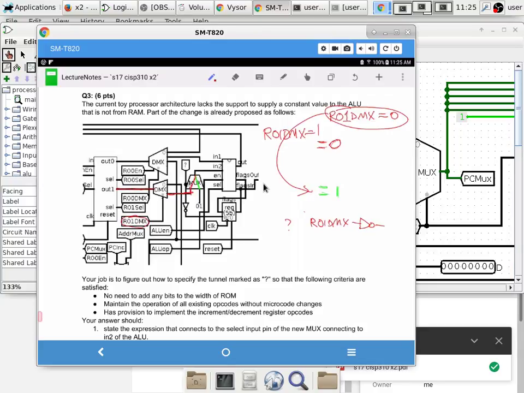But you have to explain that. You have to basically say why it is not affecting existing instructions. Okay, very good.